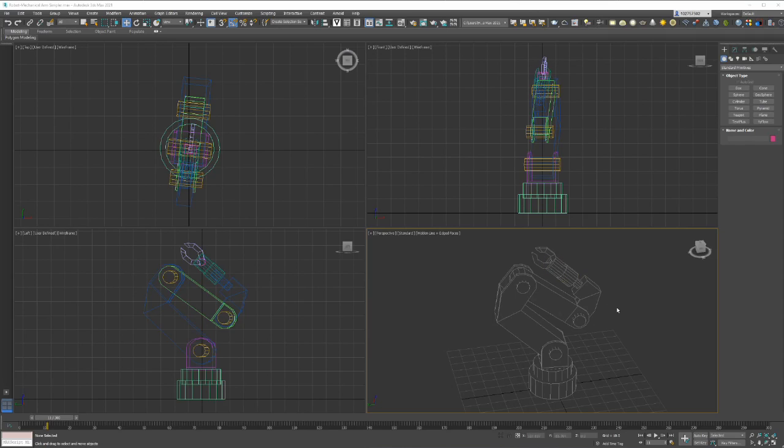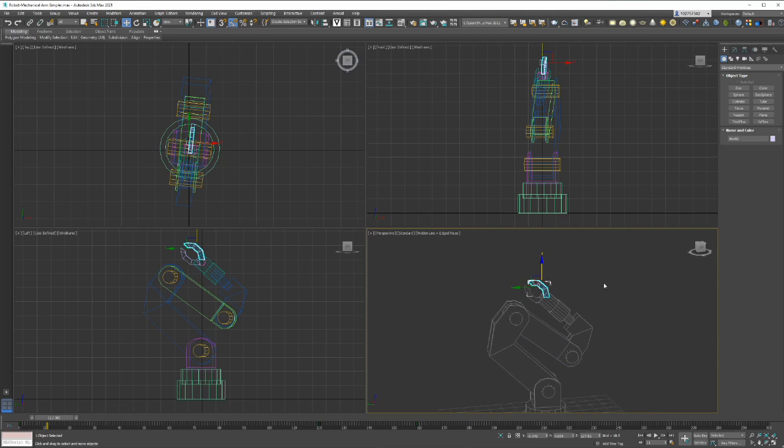So in this one we're going to be looking at pivots and links. What we have here is a very standard manufacturing mechanical robot arm, and we've drawn up all the components and they're all separate to each other. So in here we can just move each component and it's inconsequential to the other parts.